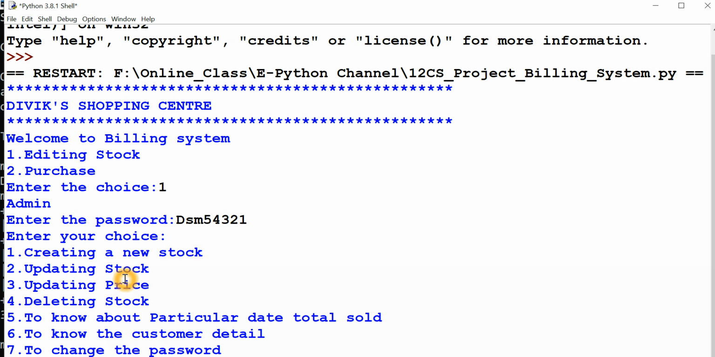Sometimes I want to update something. For example, I'm getting the rice packet, 10 kg. When the 10 kg is over, I again want to get it from the wholesaler, so I want to update the stock. Otherwise, I want to update the price. Maybe this month the biscuit packet price is 10 rupees. After 3 months, it will be changed to 15 or 20. So sometimes I want to change the price also.